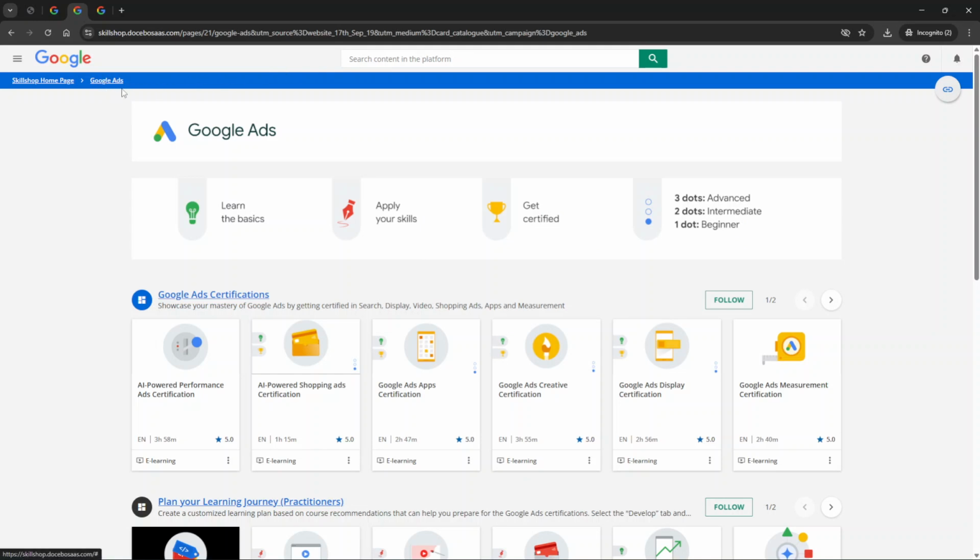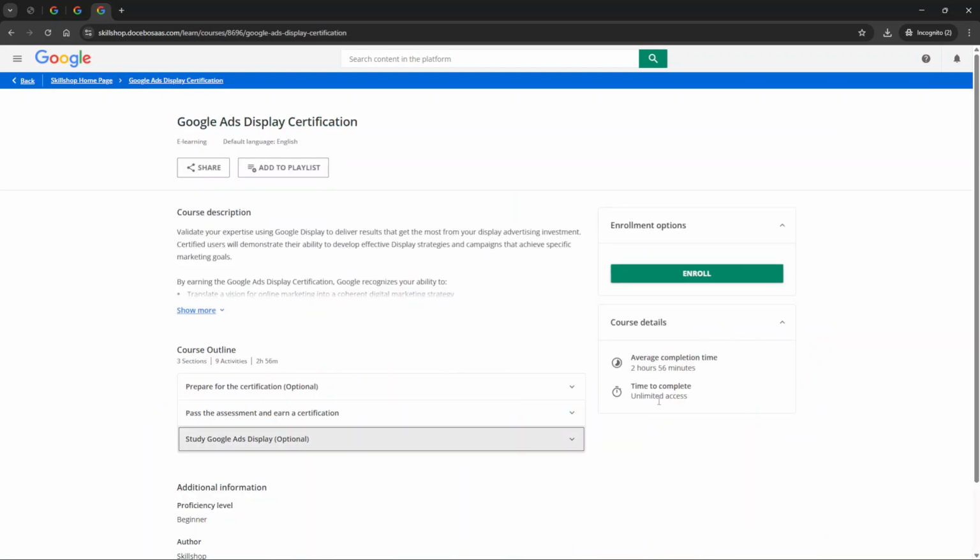Next, choose the certification that aligns with your goals. Google offers several, including search, display, video, and shopping. If you work with keywords and text ads, search is usually the best starting point. If your role involves visual banners and audience targeting, display might make sense. Video focuses on YouTube campaigns, and shopping is ideal for e-commerce advertisers. Pick one to begin with, you can always add more later.